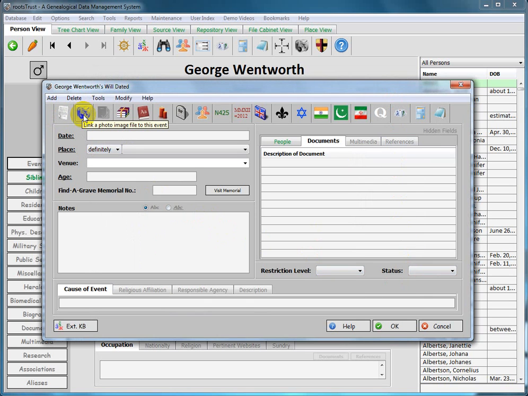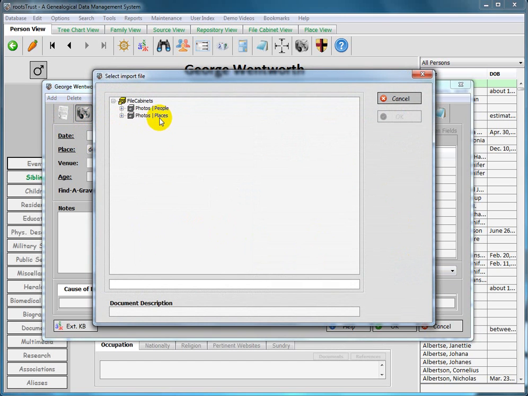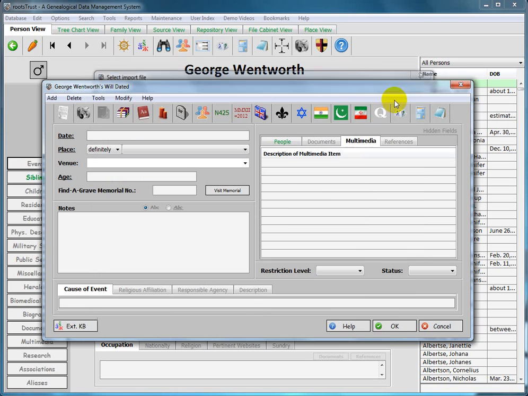Multimedia or Photo Images, the display here opens up at the top of the file cabinet tree and only lists the file cabinets that are suitable for multimedia image files. It doesn't have a default multimedia directory for George Wentworth, so it can't open up to it.